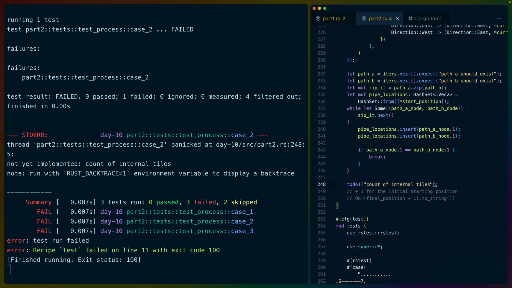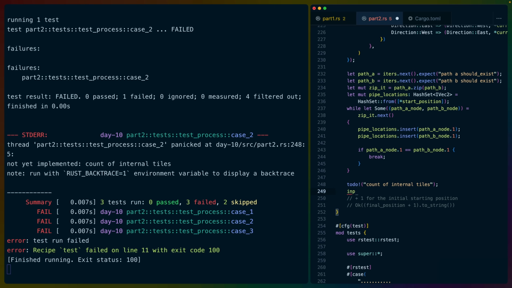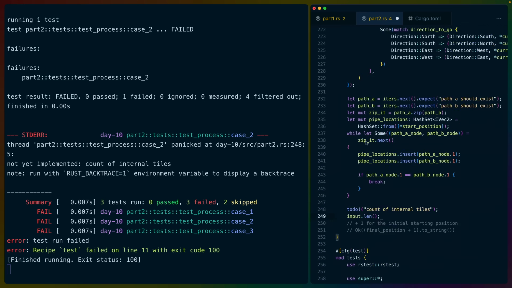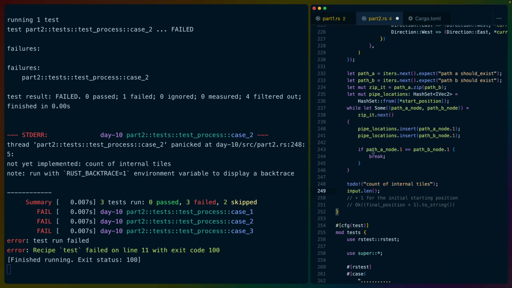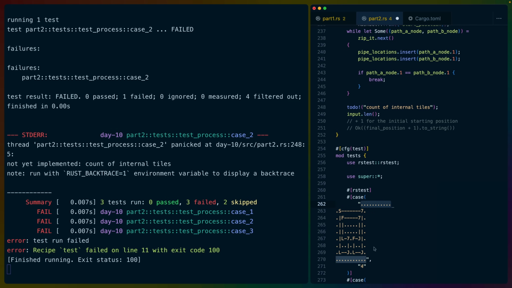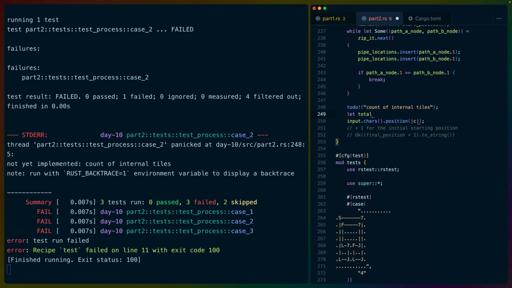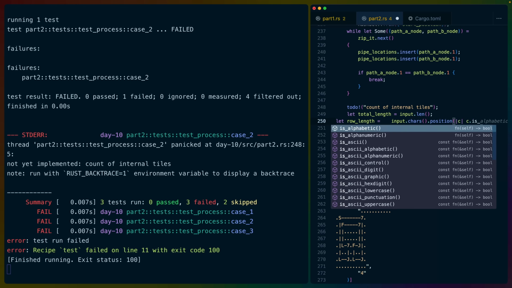We do need the full size here, which I think we can just get, right? Input dot, well, I can think of doing this two ways, honestly. We can either take the input, which is a grid, one of these grids, and we can get the length of the first line, which would be what? Position, not iter, but chars, right? So let total length equals input dot length, let row length equals input dot chars dot position c. And on my computer, this is going to be c equal, or I guess we could do what is new line.